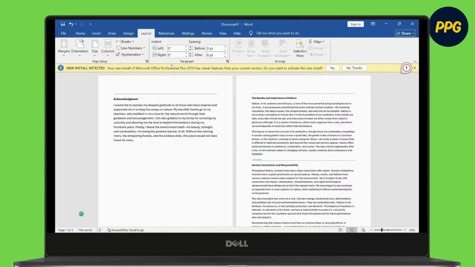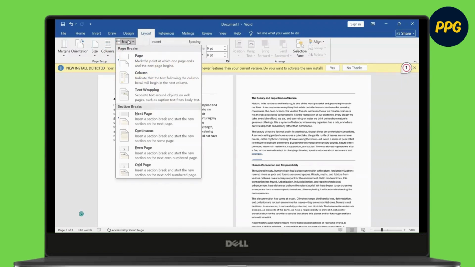So first, what I do is place my cursor on the page where I want to begin the numbering and go to the top navigation and click on Layout. And then Breaks, and select Section Break, that is Next Page.